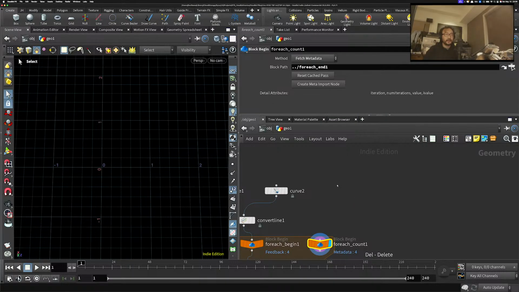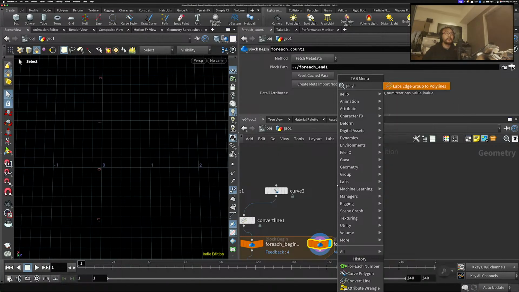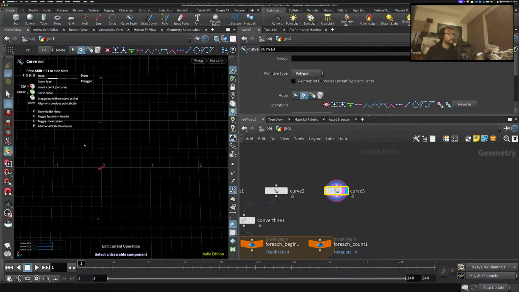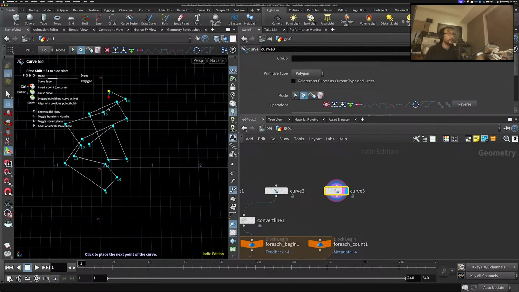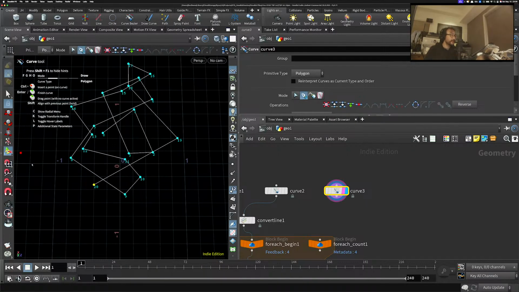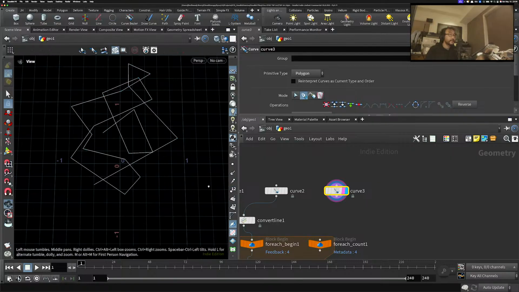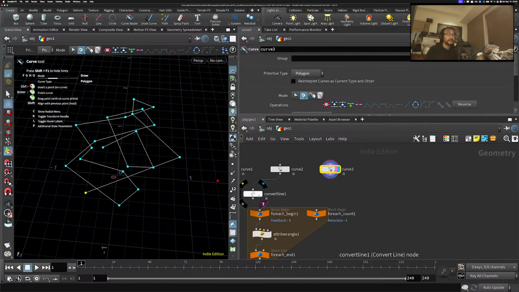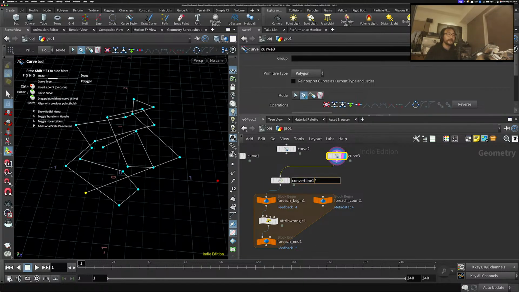Let's see. Say I have something more complex, which has tons of crossings like these. It doesn't have to be a closed curve, but things like this. Now let's see if it could still be solved.